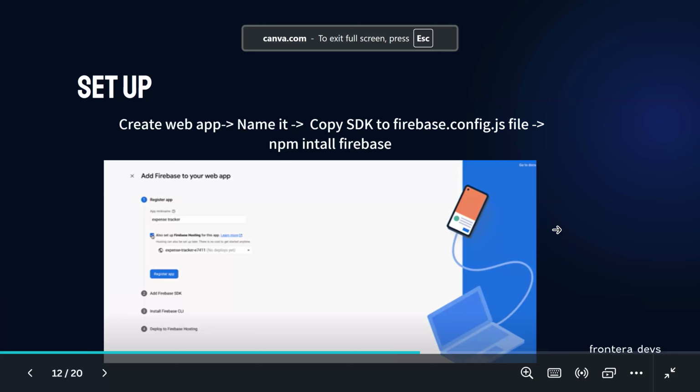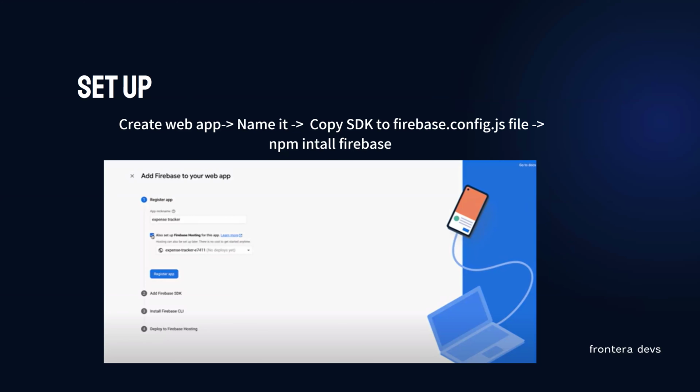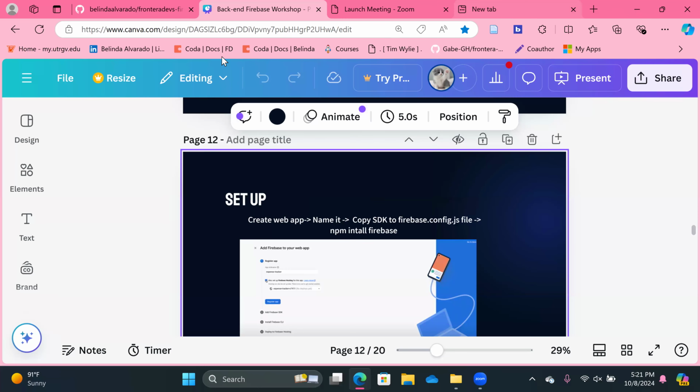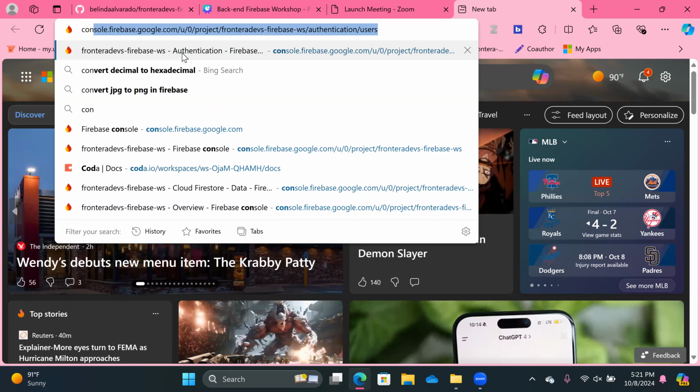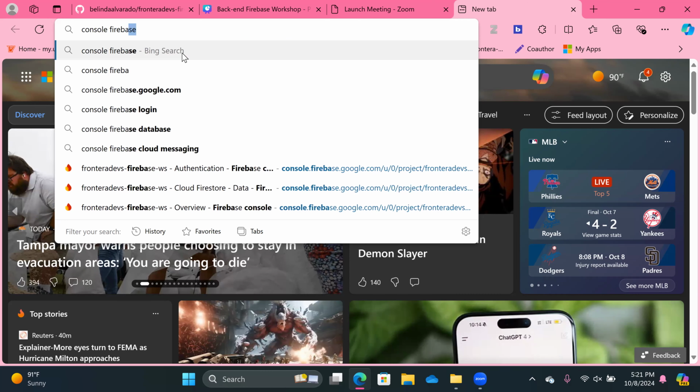Okay, so moving on. So then the setup. When you first pop into the console, you're going to see Firebase. Actually, let me show you. Yes, and the console, that's the word for where all the Firebase projects and stuff live. It's called the Firebase console.